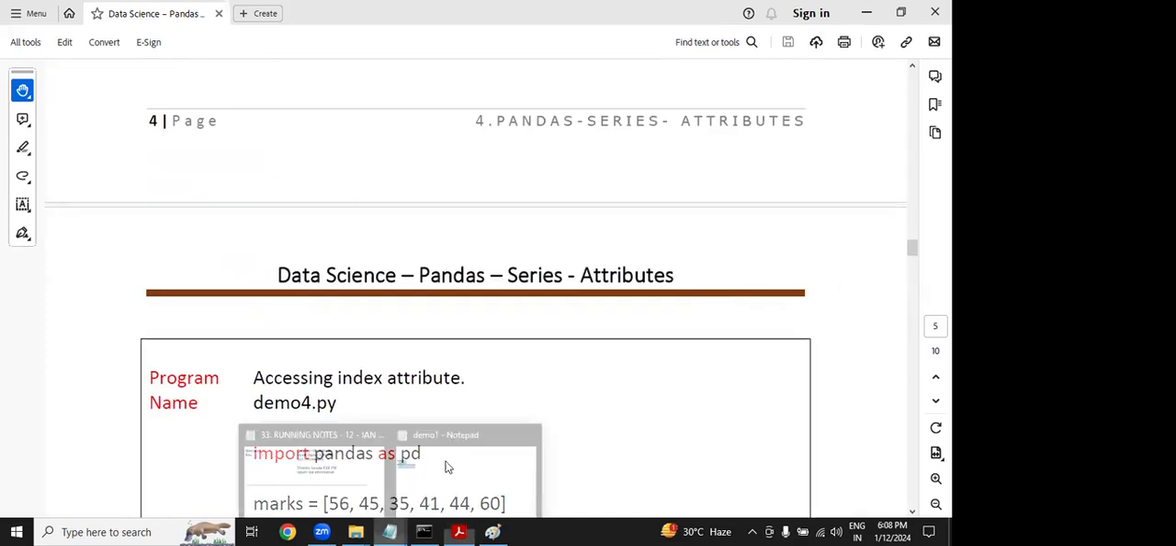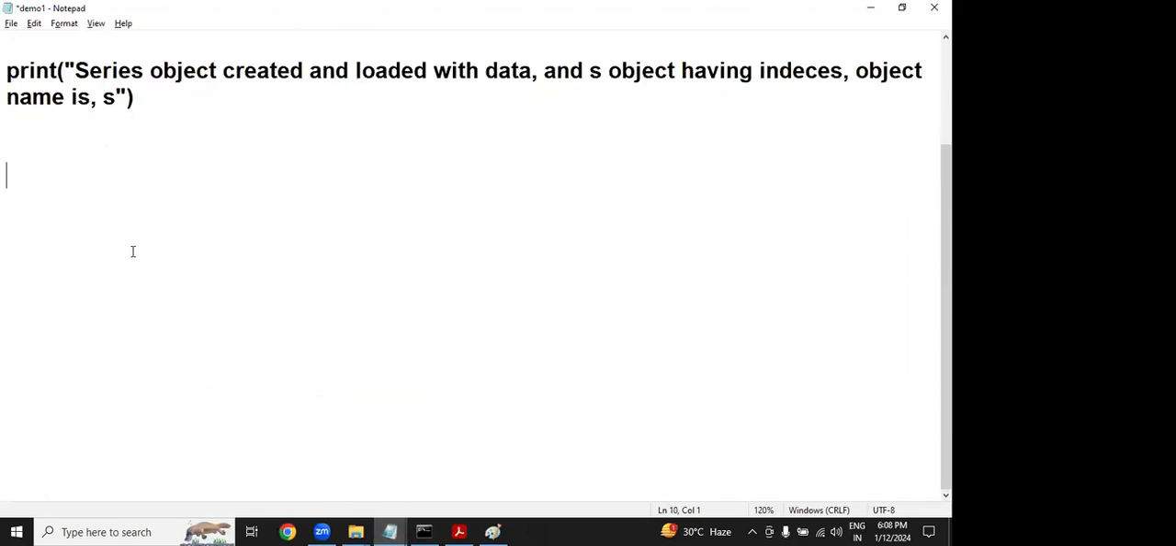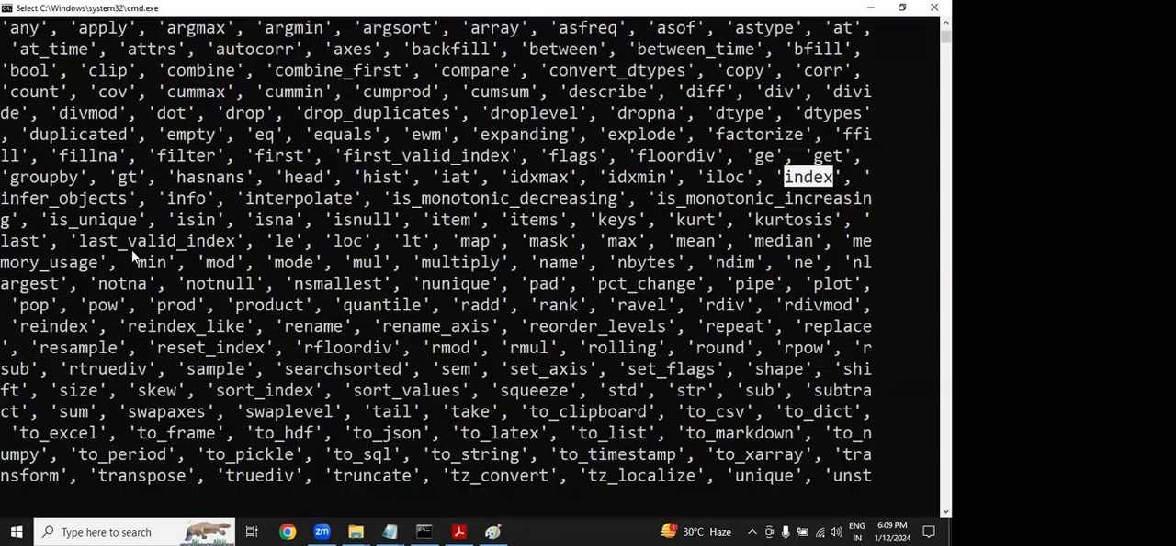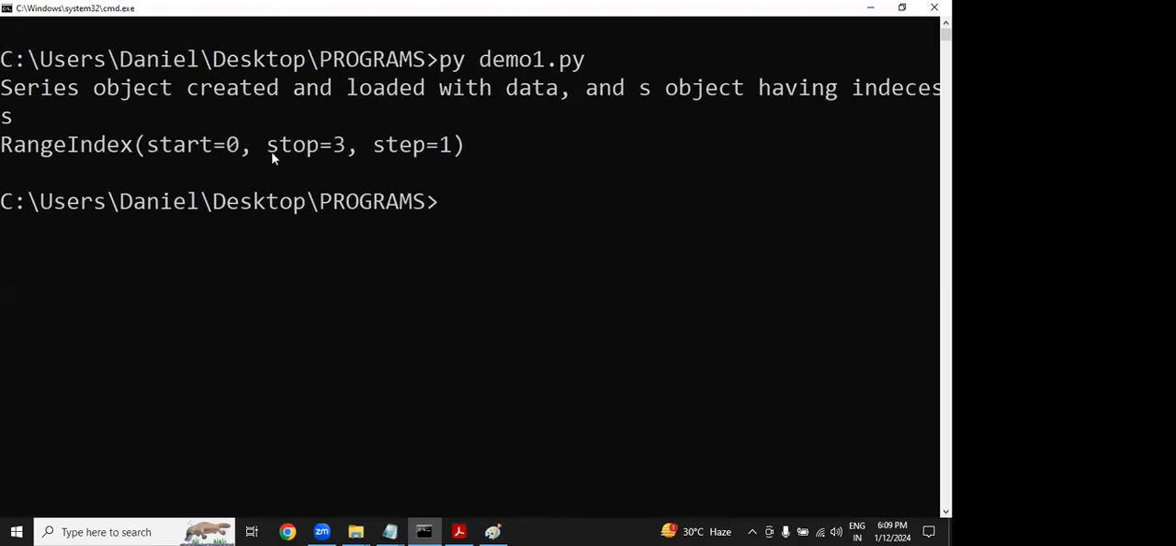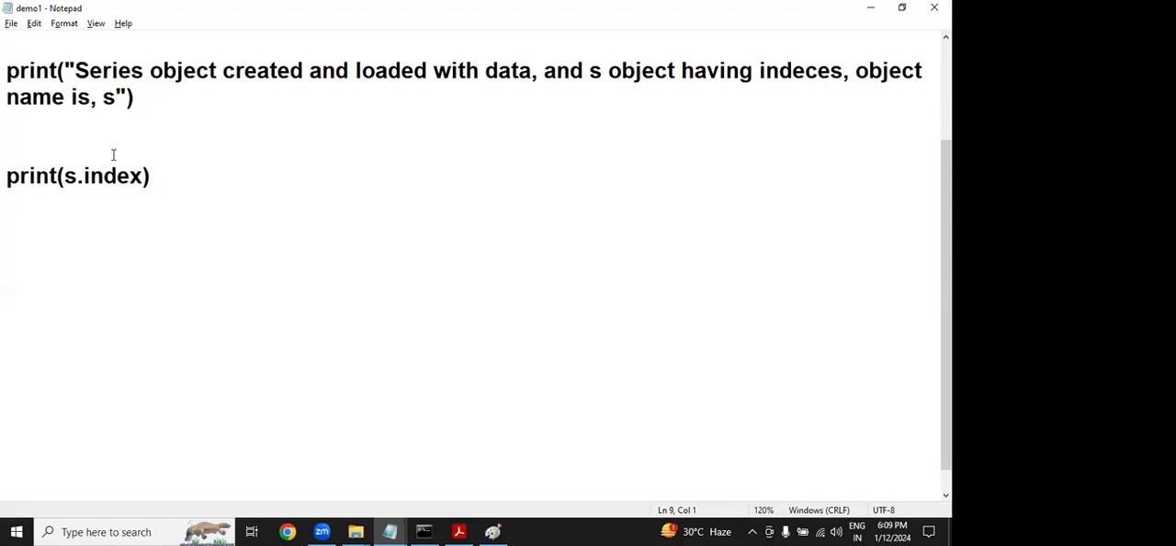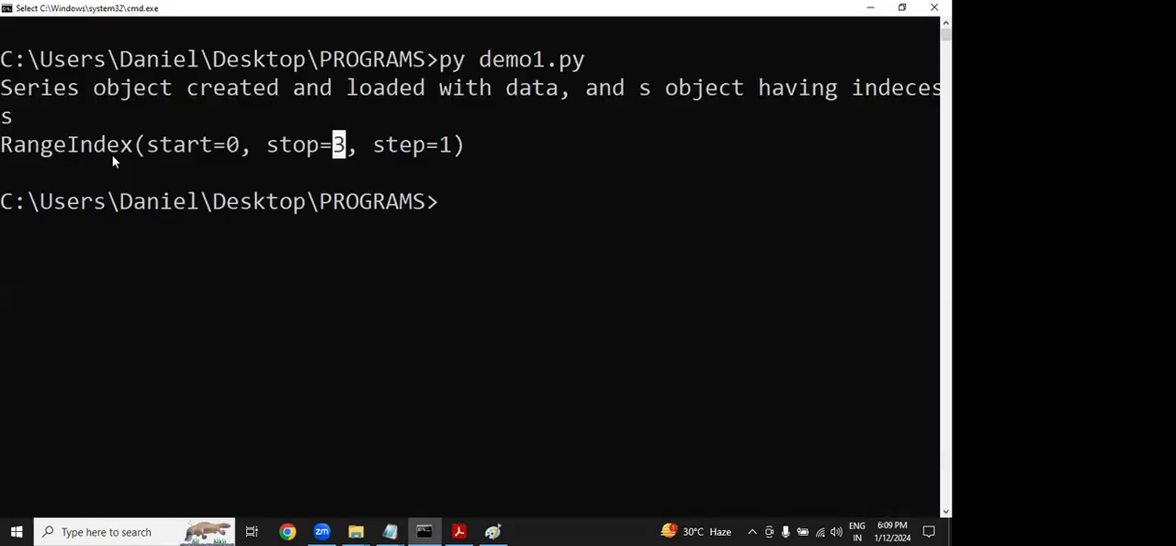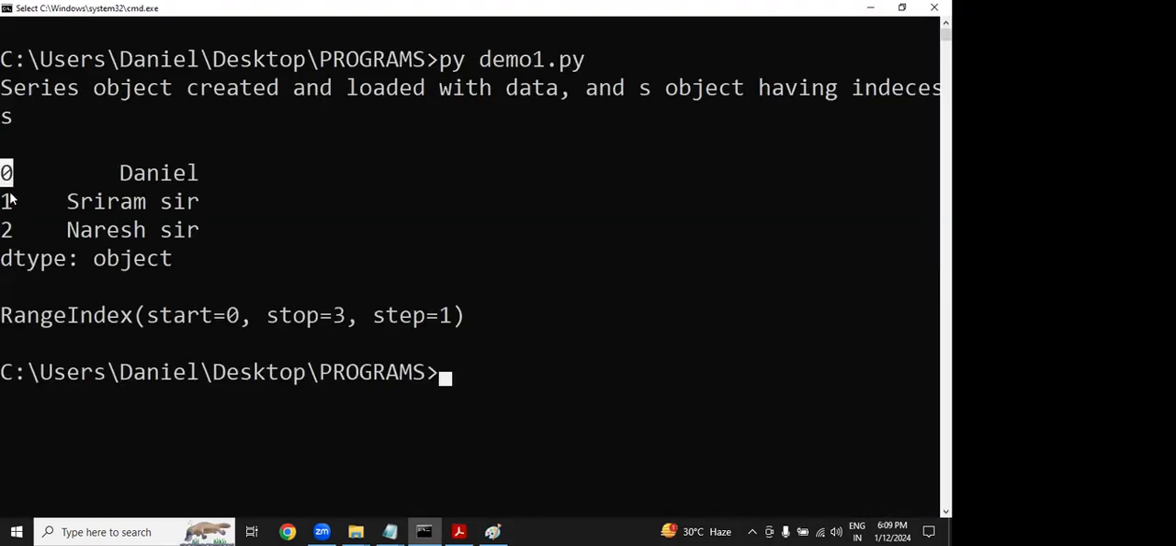Sir, if I print s dot index. See, if the index is something like 0, 1, 2, 3, it is giving something that started from 0 and ends with what exactly, 3. Let me print the s object clearly. Look at my screen very clearly. 0, 1, 2. Starting index is 0. Stop index is something like 3, which means 3 minus 1. What is 3 minus 1? 2. That's what we are getting.